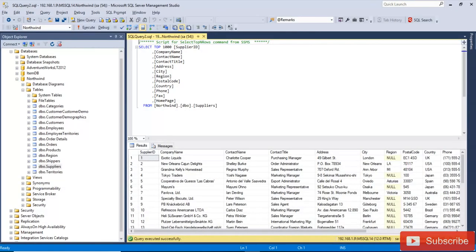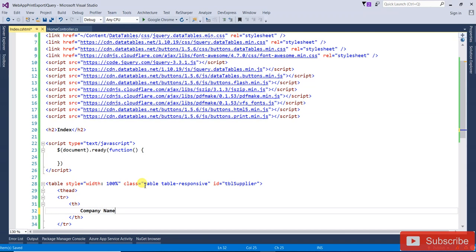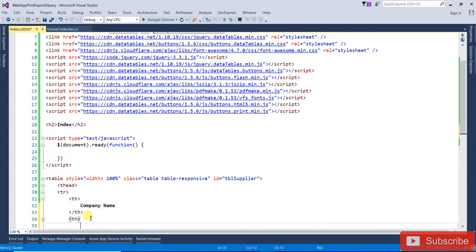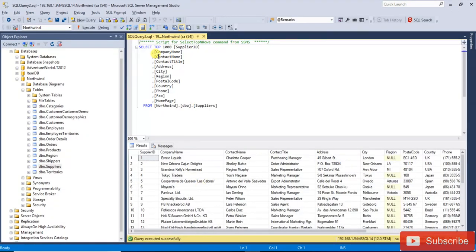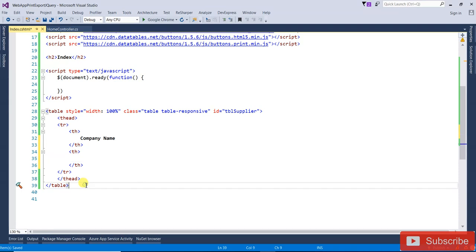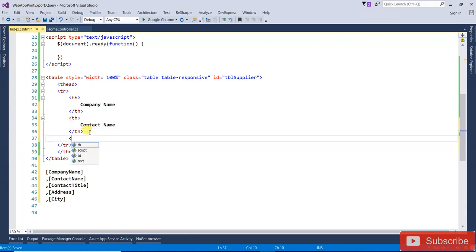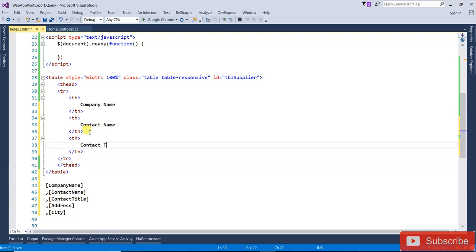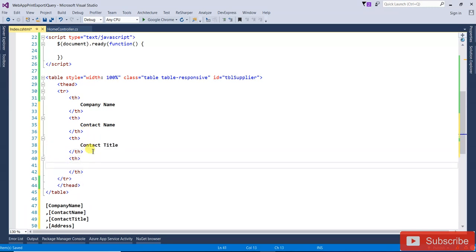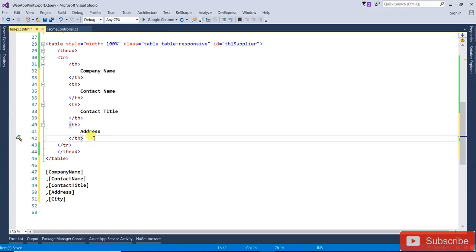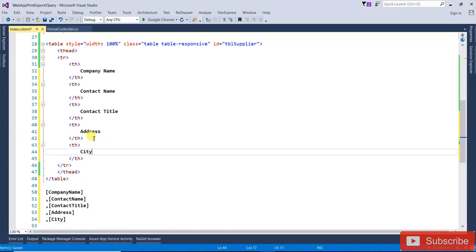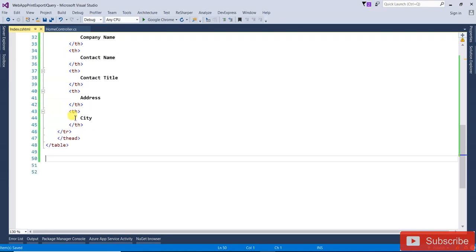Just check the field names. Some field names you need to add. The first one is company name, contact name, contact title, address, and city. This much only. That's company name. The next one will be the contact name. Then another will be the contact title. Then address. Then city. That's all. Okay, this header part has been done.